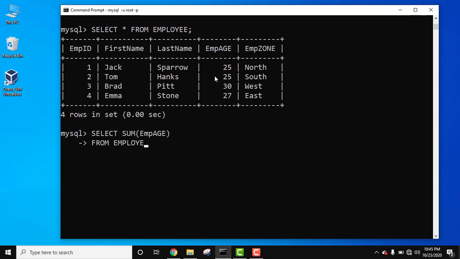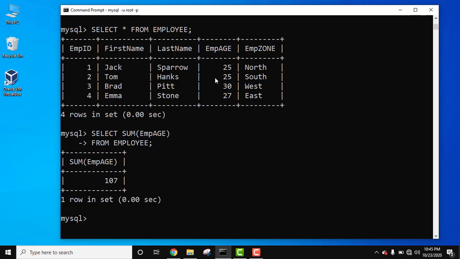So here our table name is employee, as you can see here. So I have added the same. Now semicolon and press enter. On pressing enter, you can see we have added all the ages using the sum function.